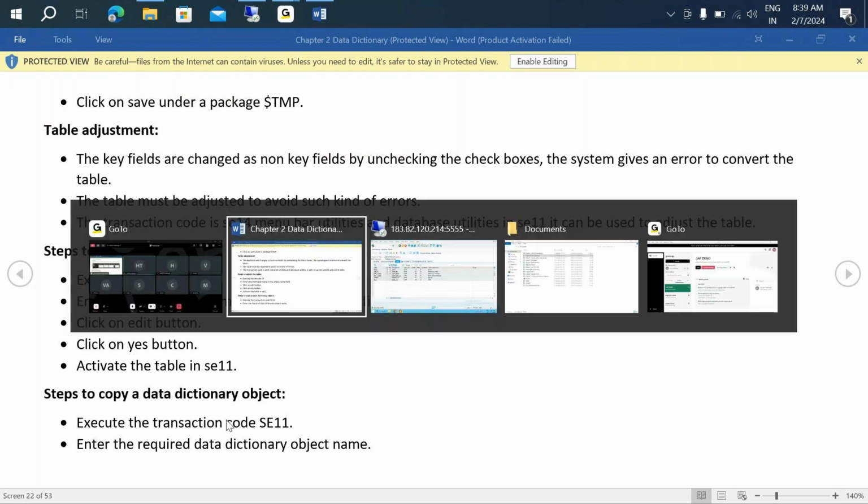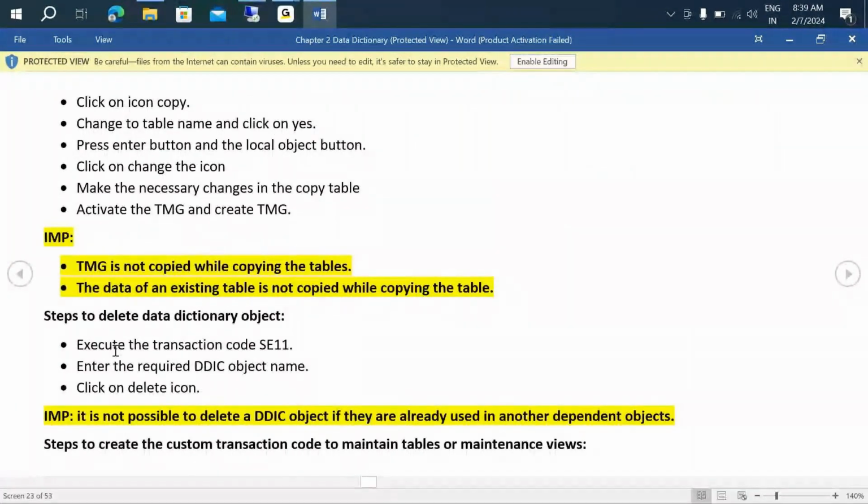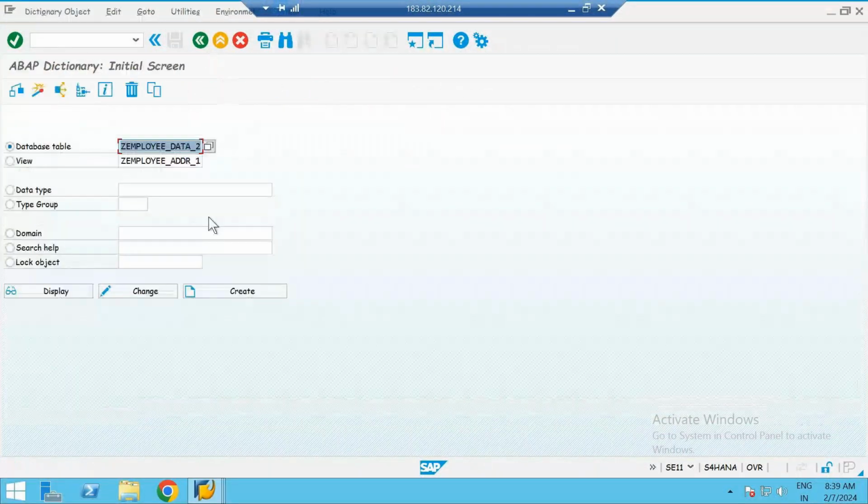Yeah, so this is how you copy a data dictionary object. So after copying it, what is the next topic? Delete it. For now, there is an existing table and you want to delete it. You've incorrectly created it, or you created it by mistake. So just the first step: go to SE11, give your database table name here. I want to delete my newly copied table, employee data two. So after giving this, I'll have to click on delete.